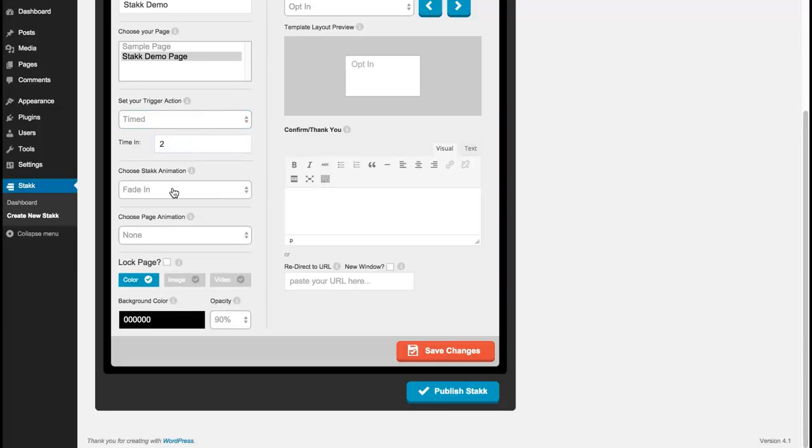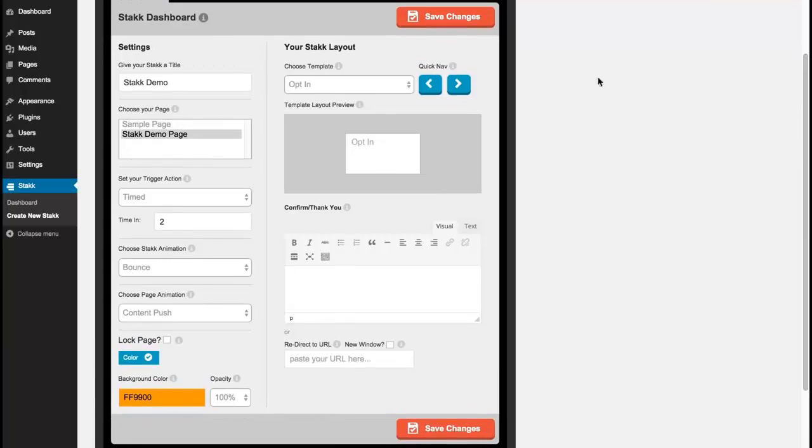And here we have our Stakk animations. This is for the forms themselves, the feature forms. So at the moment we have fade, slide in, and bounce. We're going to be adding much more in there. Down in choose page animation, this is for the background color that will go full page over the content of the website underneath. So for this, I'll choose content push as an example, and I'll choose a color down here and set the opacity as well.